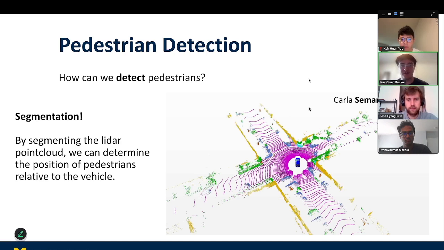And that brings us to first, how do we even detect these pedestrians? What we can do is actually use segmentation. By segmenting our LiDAR point cloud, we can determine what points in that point cloud correspond with a pedestrian. Once we know that, we can correctly figure out if they're dynamic or static. We can do this through the CARLA semantic LiDAR, which is already built into CARLA, but in real world situations, we'd use some sort of LiDAR segmentation algorithm.